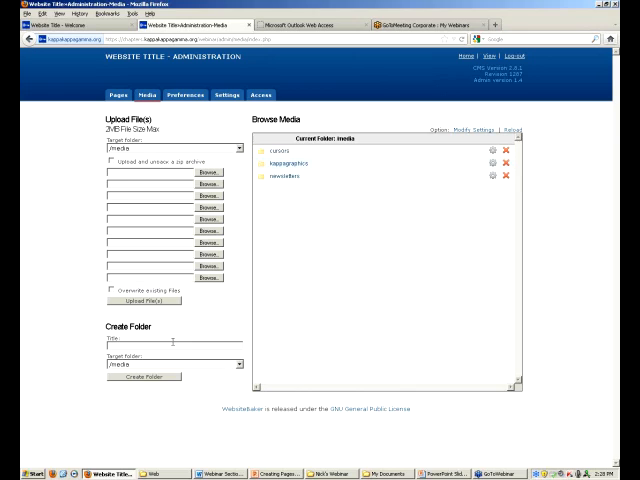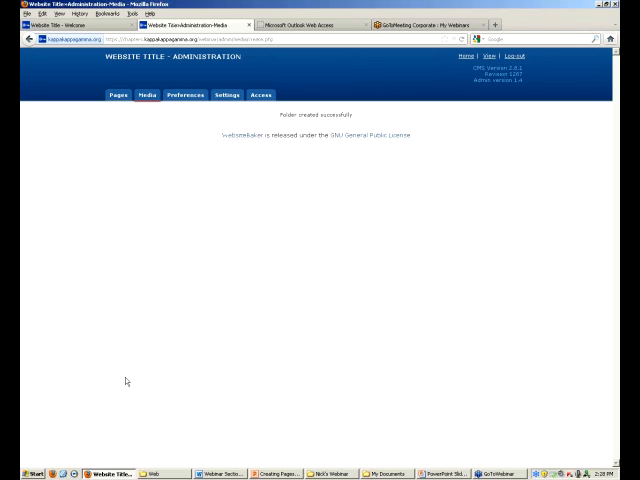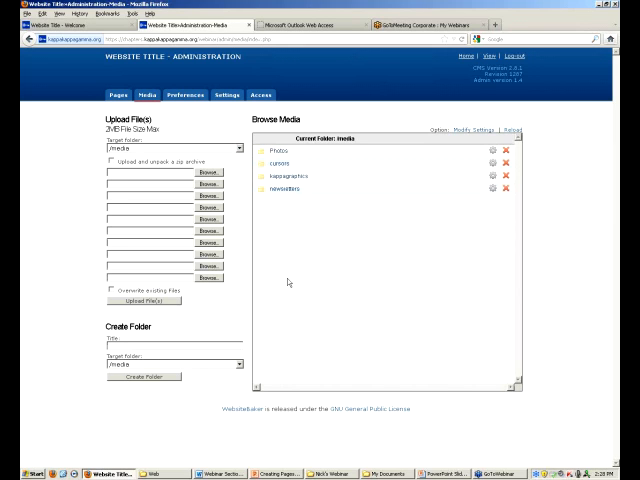And the first thing we're going to do is create a folder. The title of our folder is going to be Photos. Click on Create Folder. Alright, and now we have created our Photos folder, and this is where we are going to upload our photos. As you can see, I selected Photos from the list. And up here where it says target folder, it says /media/photos.